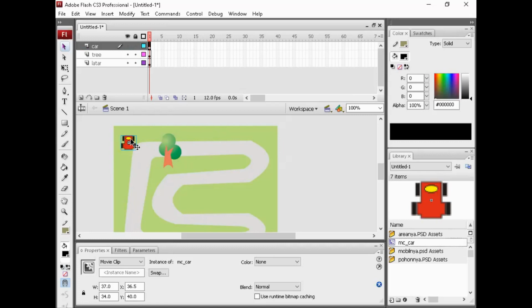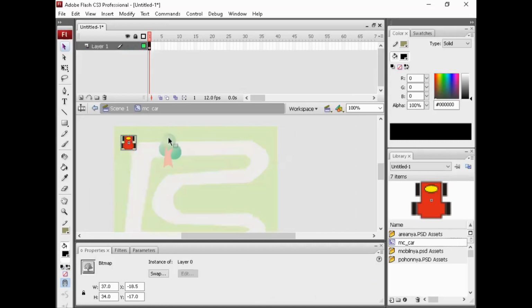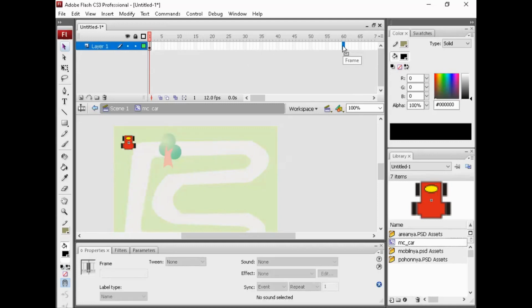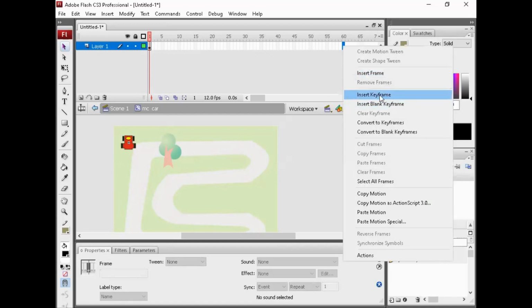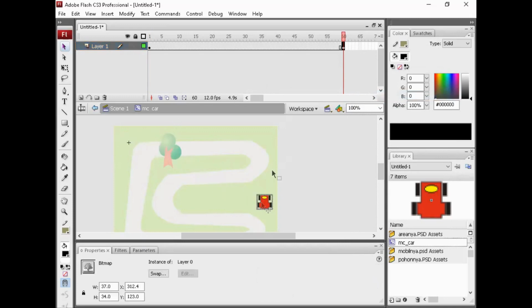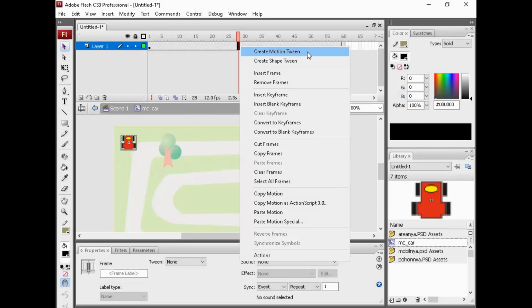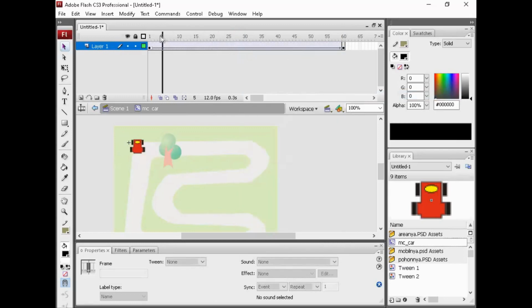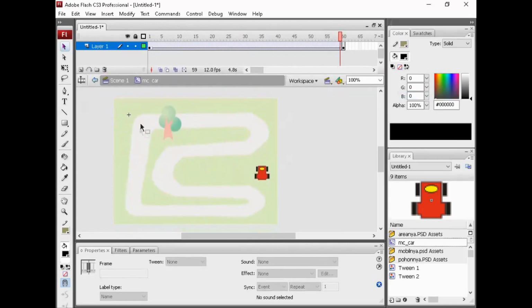Here on the movie clip car, I want to create an animation like this. Maybe on 60 frames. Okay, I want on frame 60 to move here. That's it. Create a tween. Okay, but now I want to make a guide here.